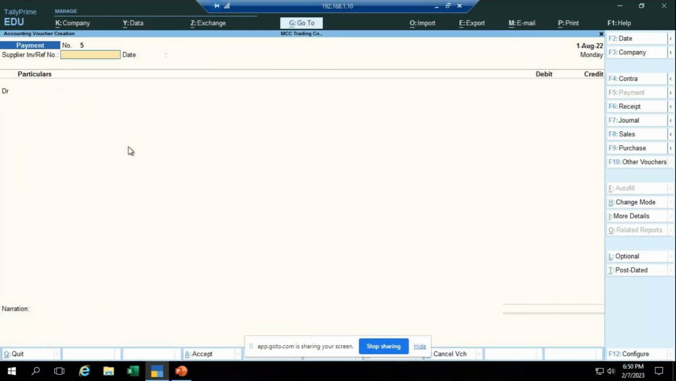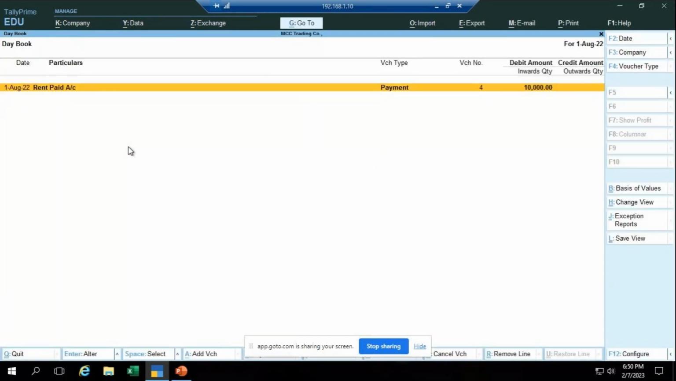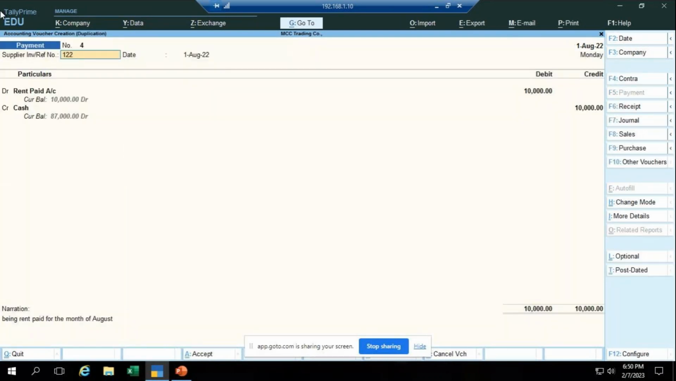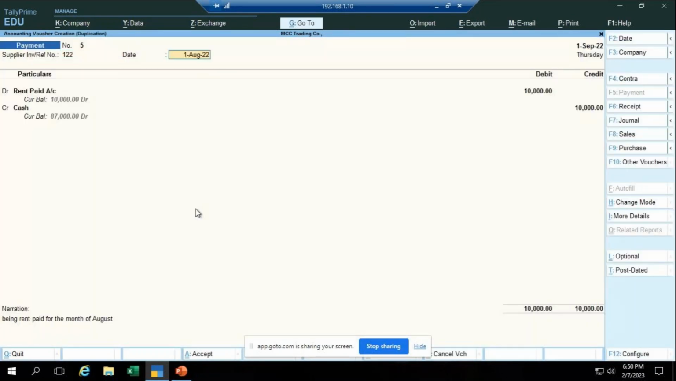Now I'll go to daybook. Daybook. You can see my entry. From here, press Alt 2. So it will take you to duplication. Just change the date. From 1/8, make it 1/9. Enter. Just come to the narration, press end key and remove August and make it September and save it.